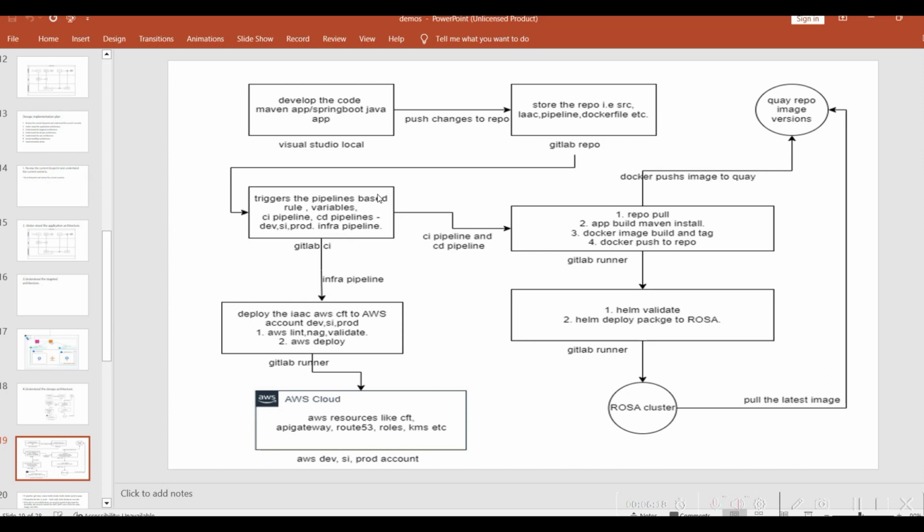After creating the pipelines, we can check them. In the CI pipeline, we are going to build our application. Then we need to create a Docker image, tag the Docker image, and then push the Docker image to a Quay registry.